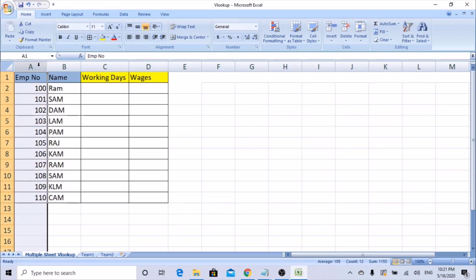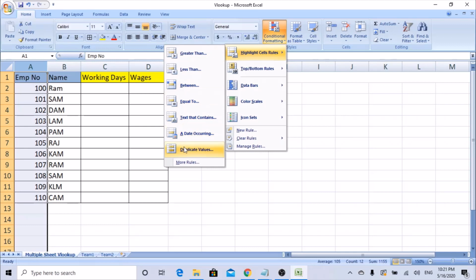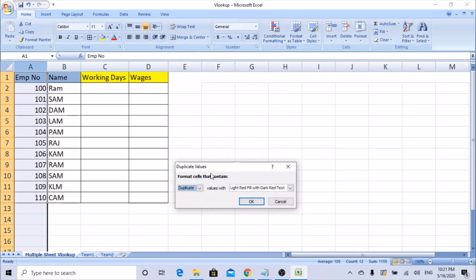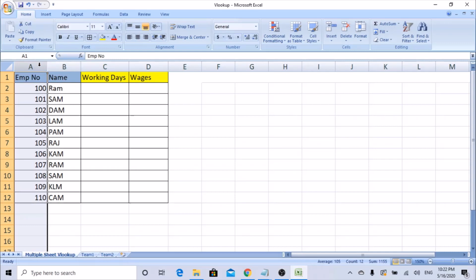So I've just selected this column, go to Home, Conditional Formatting, Highlight Cells Rules. If you come down, this is called Duplicate Values. If you click on this, if anything is duplicate, it pops up in red color. So nothing is duplicate here, there is no color in any cell. So this column is unique in nature.